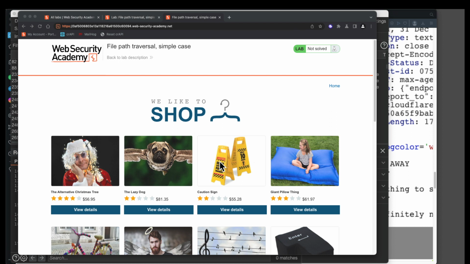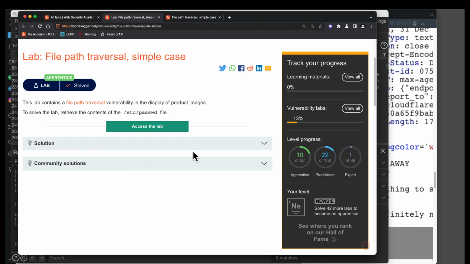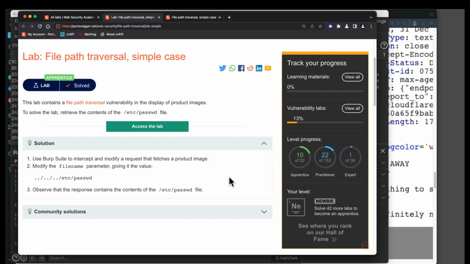So there's a vulnerability in this website. And if you go here, they tell you it contains a file path traversal vulnerability in the display of project images. To solve the lab, retrieve the contents of /etc/passwd. And there is a complete solution here that will tell you what to do step by step. So use Burp Suite to intercept and modify a request that fetches a product image. Now I don't like to do it that way. Let me show you how I'm going to do it.